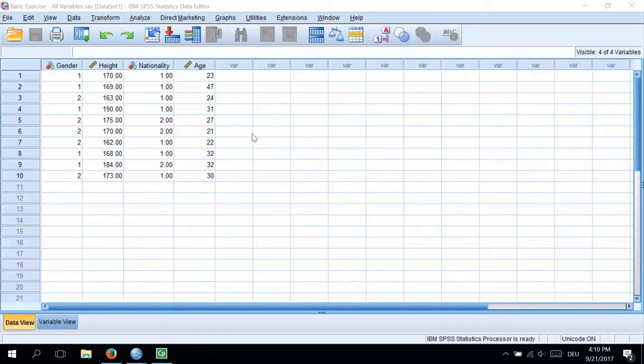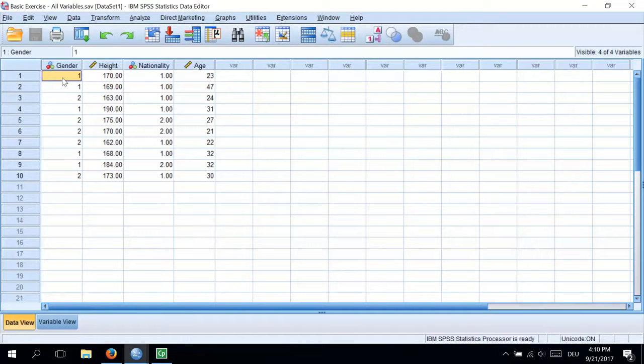We will work with the high dataset again, as you can see, and let's say we are interested in analyzing the data of males only. Males are equal to 1 and females are represented by number 2, just to remind you. We need to make sure that all females are excluded. Let's have a look at how to do this.